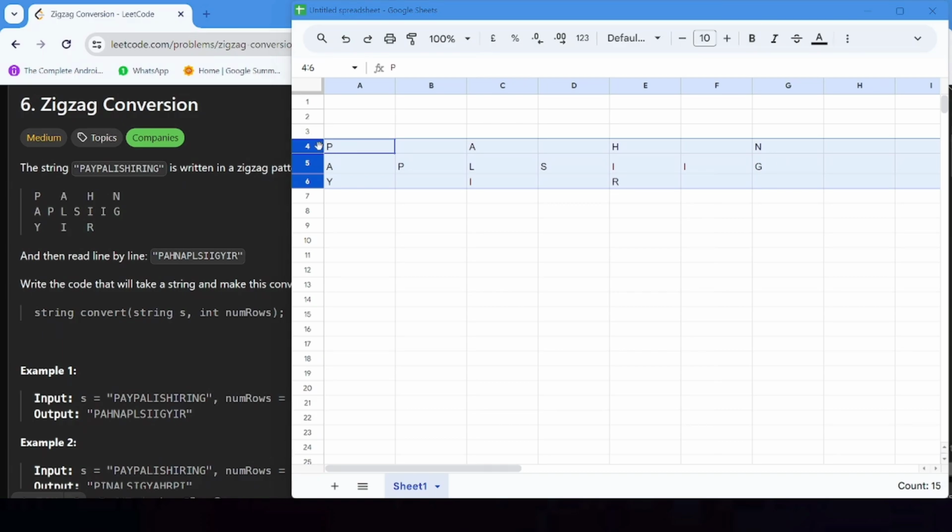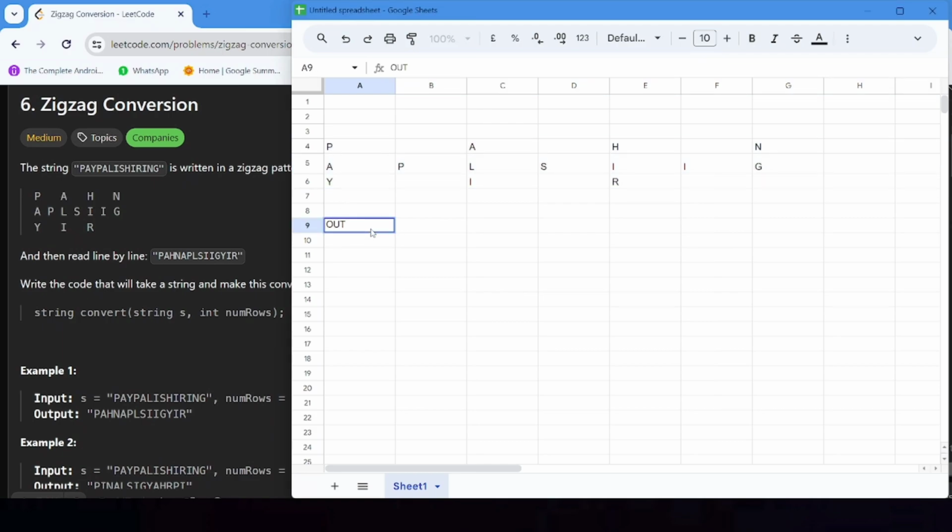So for our output, we will be writing this zigzag string in a sequential manner. We will be writing first the fourth line, then the fifth line, then we will be writing the sixth line. So here we got our output. I have added empty spaces to make it clear.